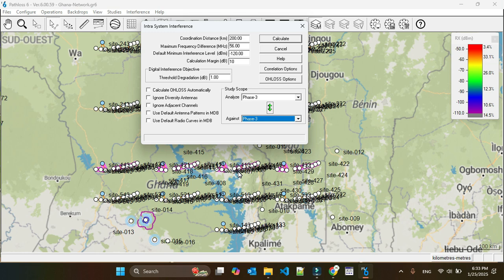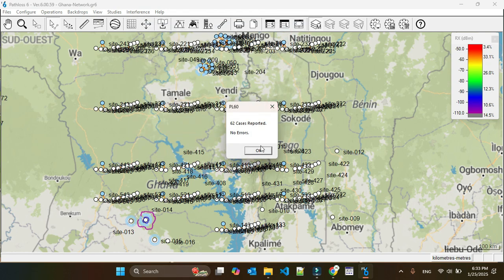Generally, if we are adding a chunk of sites to our existing network, first we should do the interference within the chunk itself, so that at least we know that there is no issue within that chunk in itself, and then we should do it with other links. So 62 cases are reported.